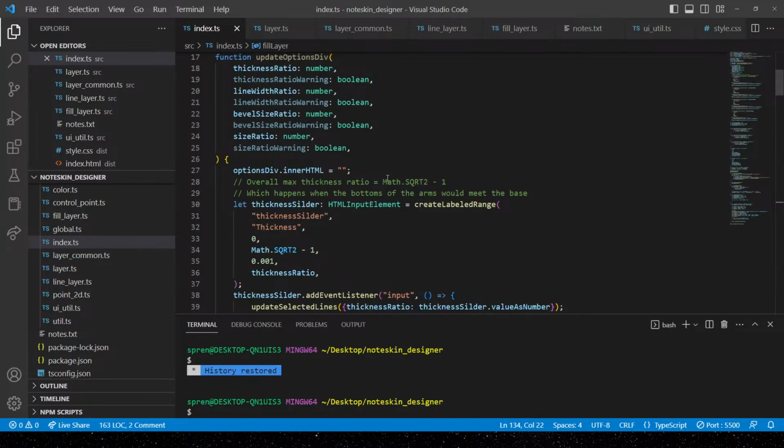So how do we signal the fact that if you just select a line layer, or a fill layer, you're not going to have a line width? So how do we decide that? How do we signal that?